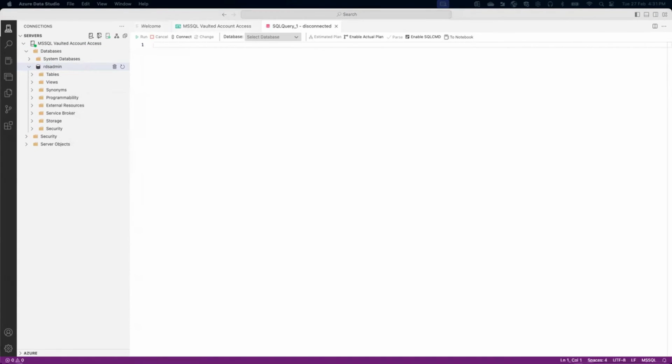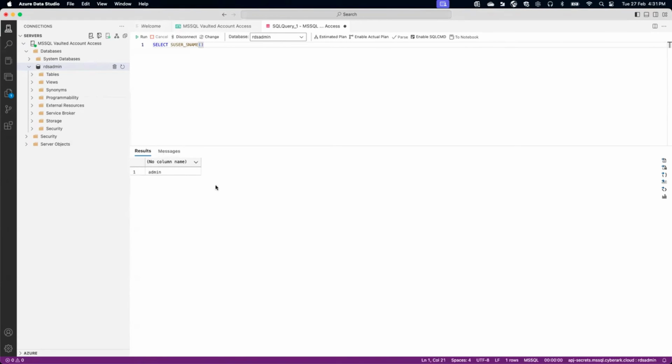We are going to run a query to find out which user we are using to connect to this particular database. This is the query, select user underscore name. Let's run this query. You can see we got connected to this MSSQL database as the admin user. So this is what the end user experience looks like.